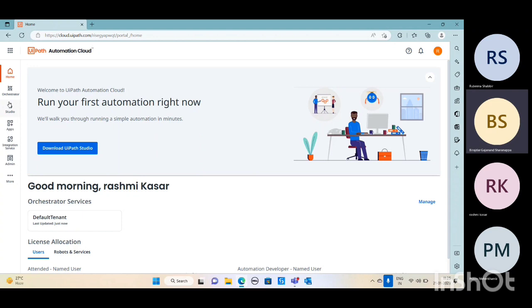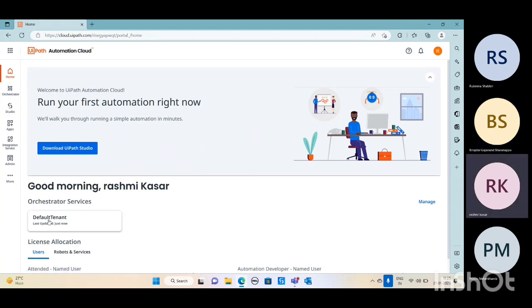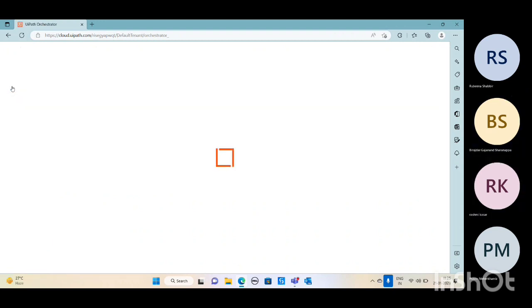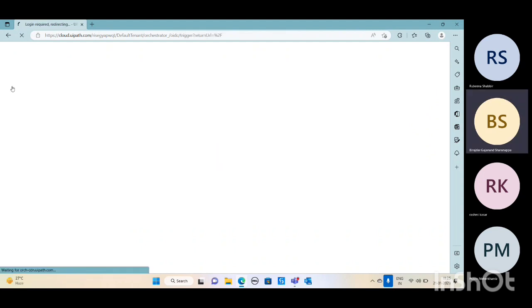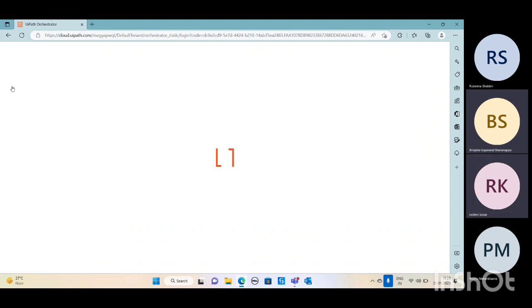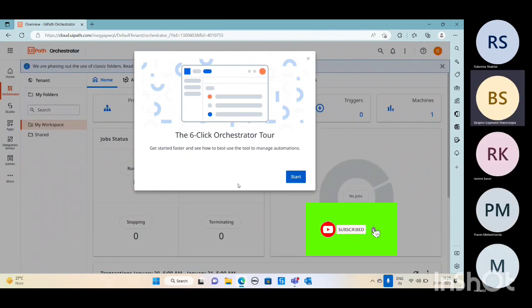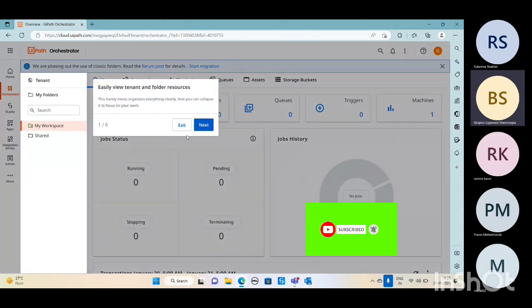Okay, now Rashmi, your account is ready. The default tenant is there, don't worry about that. You can click on orchestrator on the left side. Do you have a password for your system? Yes, sir. Okay, close that. That is not necessary. Exit.